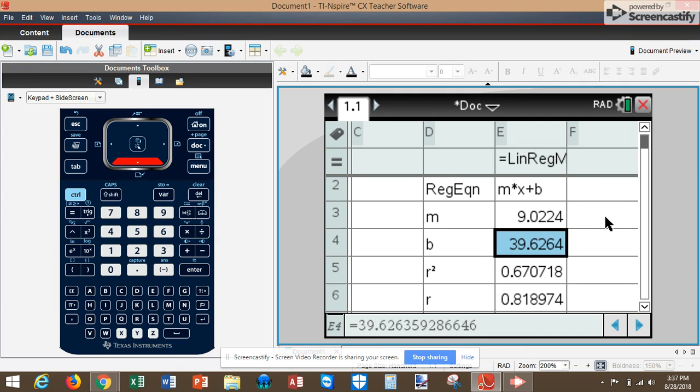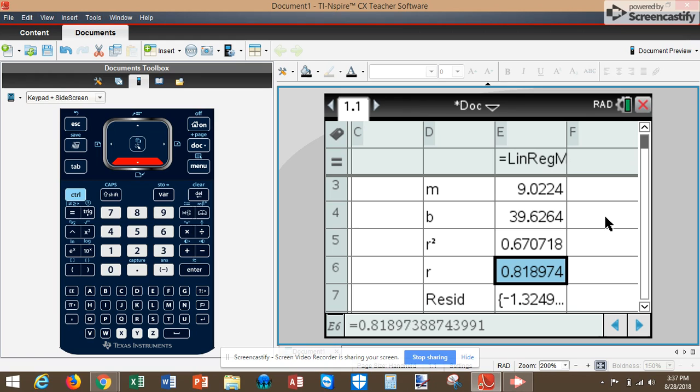The next thing says the correlation coefficient, R. That is this number right here. The R is basically how correlated is it. If it's 0.5 or higher, that's strong positive correlation. If it's still positive but it's less than 0.5, that's a weak positive correlation. If it's a negative number, that would be a negative correlation.